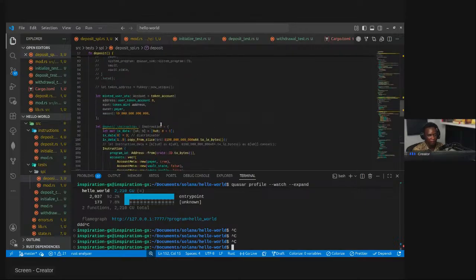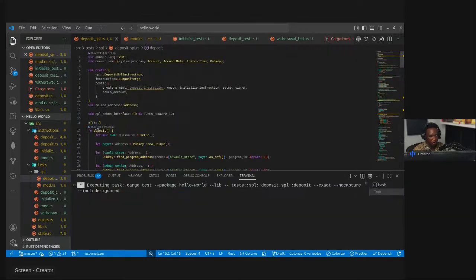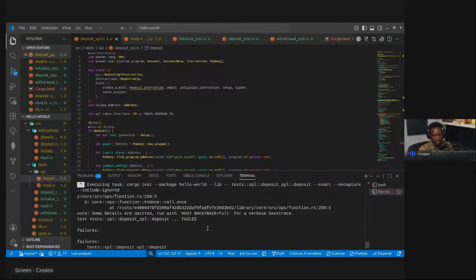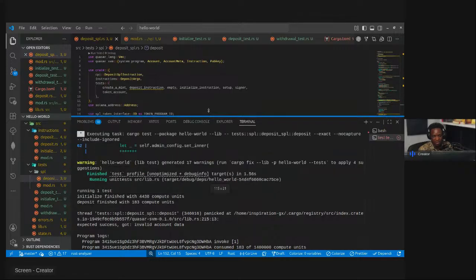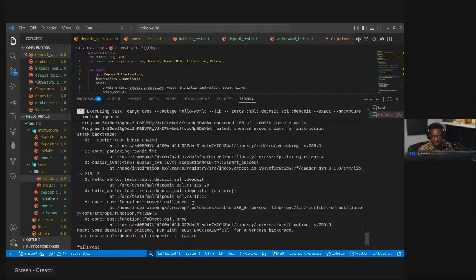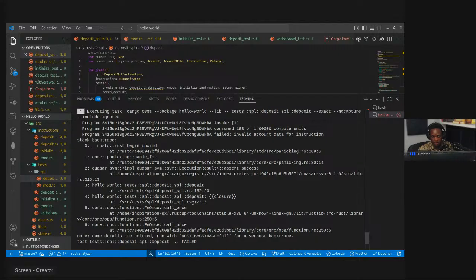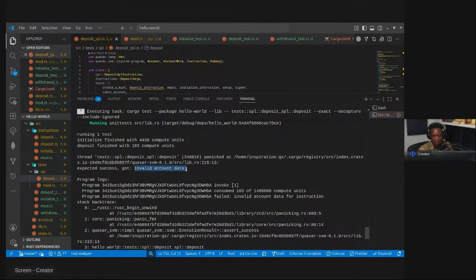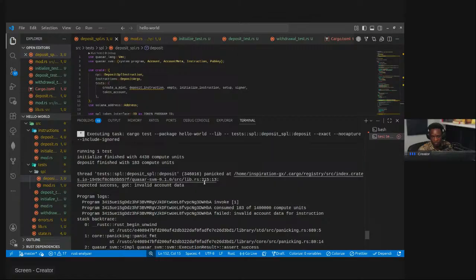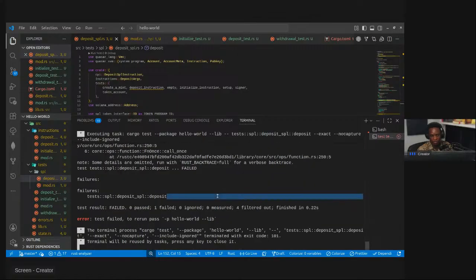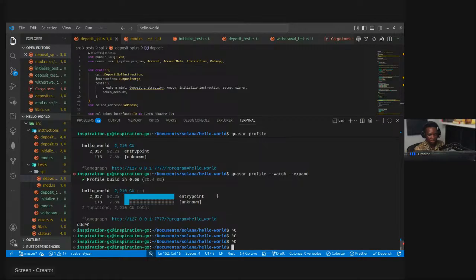Let's test the deposit and expect to get an error. As we all know, we got an error, but now we can see clear logs of what went wrong. I'm trying to trace invalid account data on which accounts. Oh, what did I do? My bad, guys, that's why I did not get the full logs.